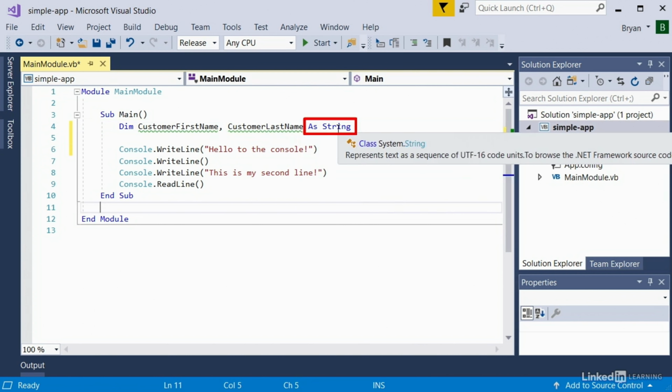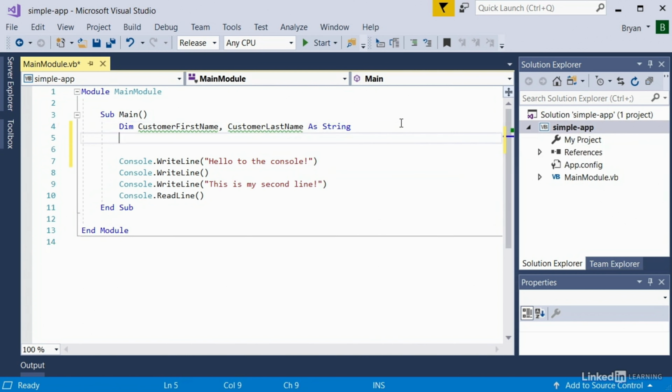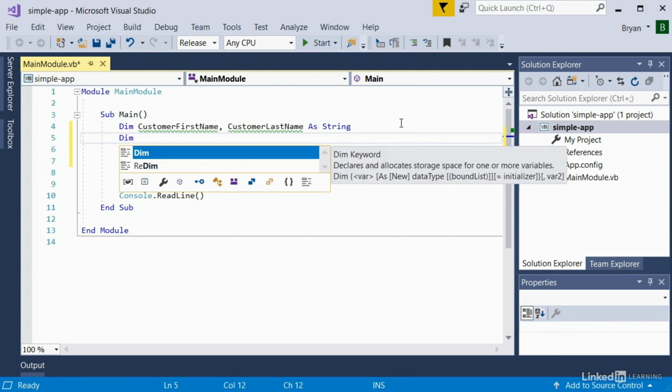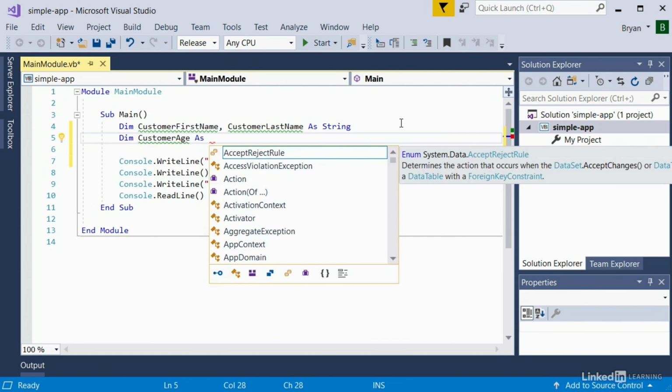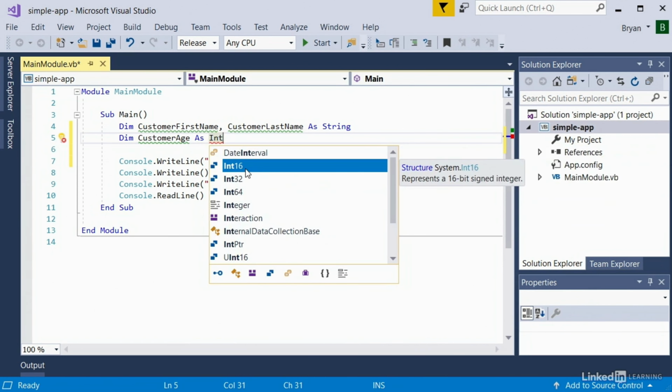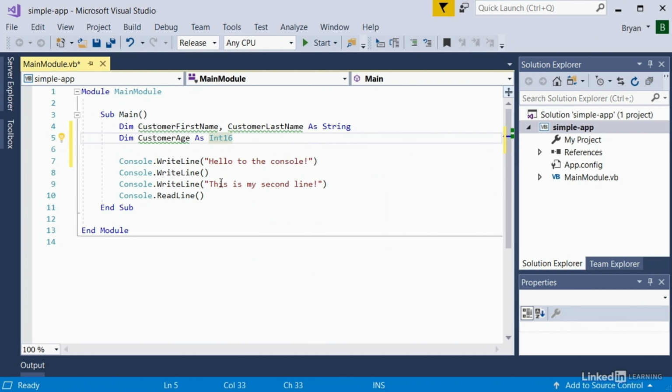I can declare 2 variables this way as well, as long as they're all of the same data type. So if I wanted to create an age variable, for instance, I would say dim customer age as, and since this is actually a number, I'd like to use a data type like int 16, 32, 64, or just a plain integer. I happen to know that an int 16 will work fine for this, so I'll double click there. So I have 3 buckets now that are capable of holding data, but they don't currently have any values.